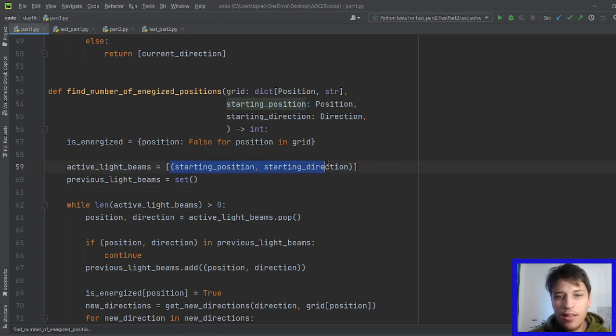So we represent a light beam at a current time step by a tuple. It will have a position and a direction, and then we'll have a queue of active light beams that we still need to consider. That will be a list. And since the light beam could go around in a circle, we also want to keep the previous light beams around so we can know if we already considered a particular position and a particular direction. Then we don't need to continue further with this light beam. We kind of considered all the possibilities already.